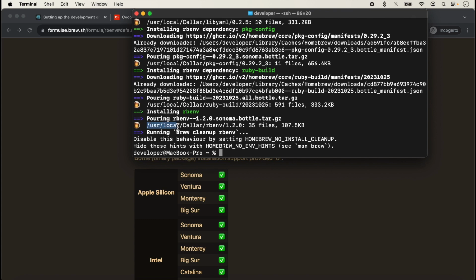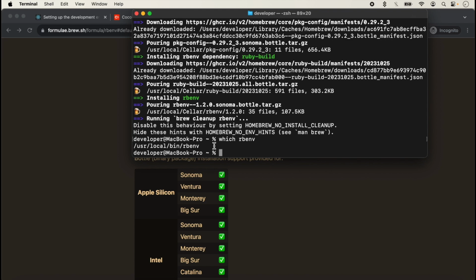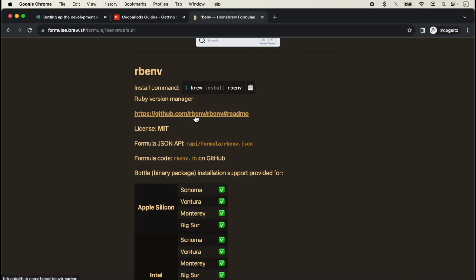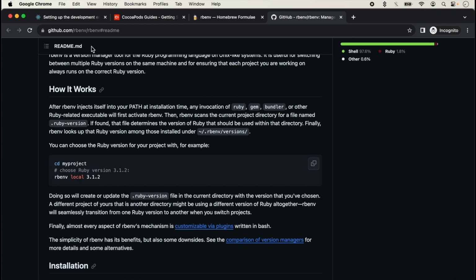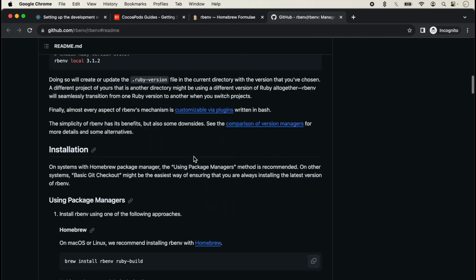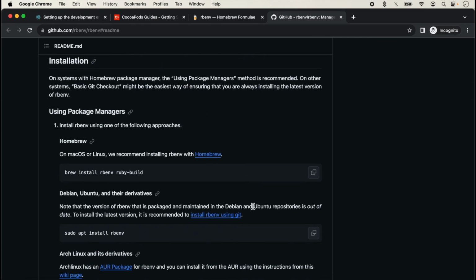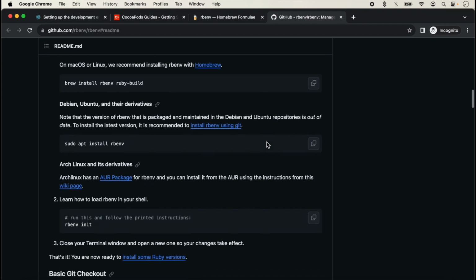This is the path for rbenv. rbenv is installed successfully into the system. We can check the path also like this: we type which rbenv, and it will show the exact path of rbenv. This is the actual link of rbenv. We can click on this link, and here the official GitHub rbenv documentation will be opened. We will follow all these steps for upgrading the version.